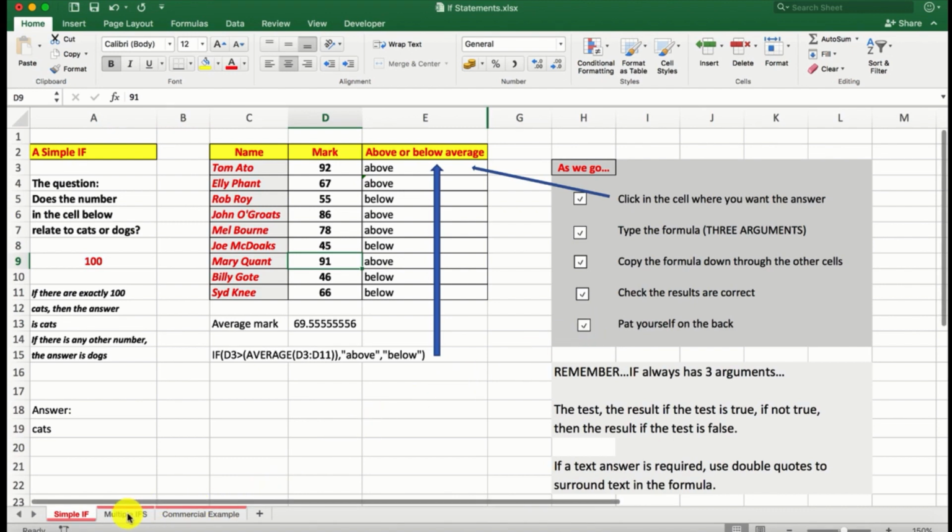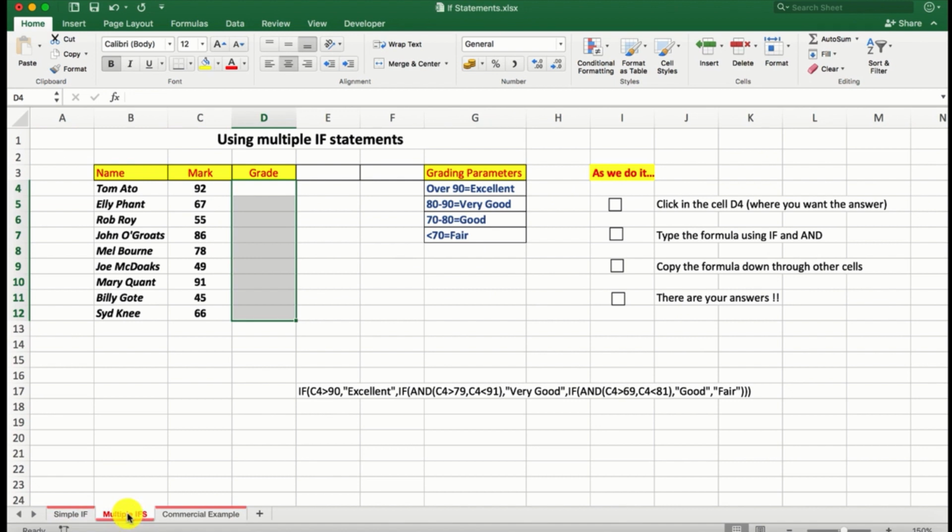Now we're going to look at something rather trickier. In this case, we'll look at using multiple IF statements. What I want to do here is again look at the students, same marks, but I want to show their grading parameters in here. Very handy for teachers, of course, where you're wanting to analyse your class. And the parameters are these.